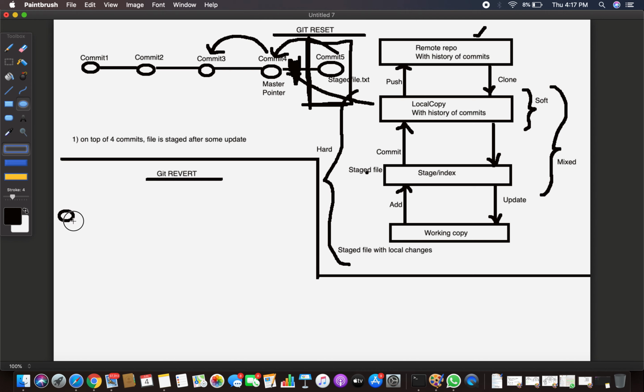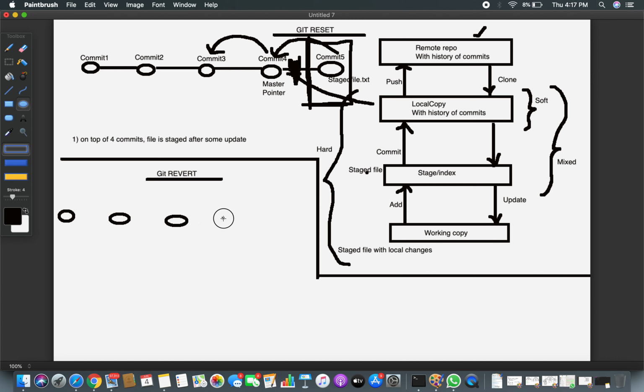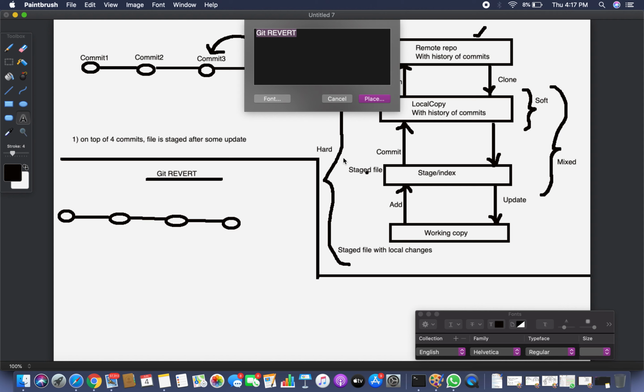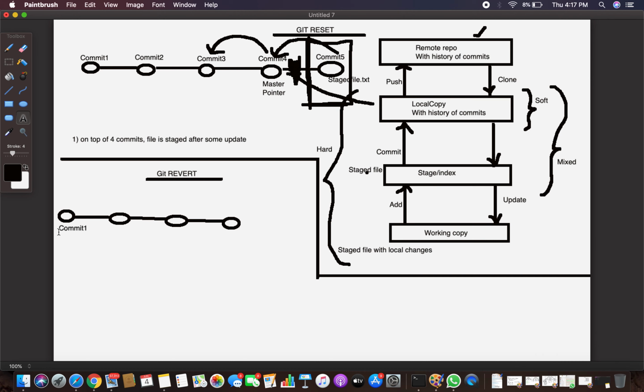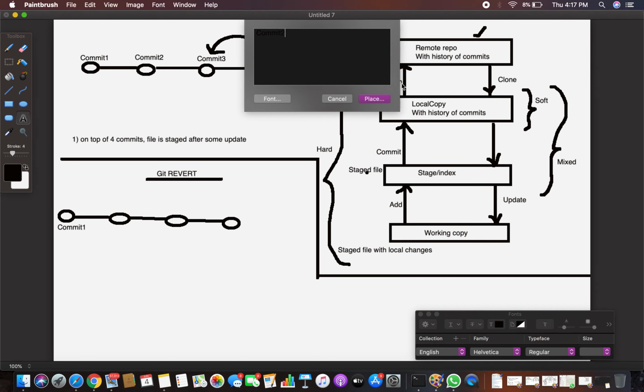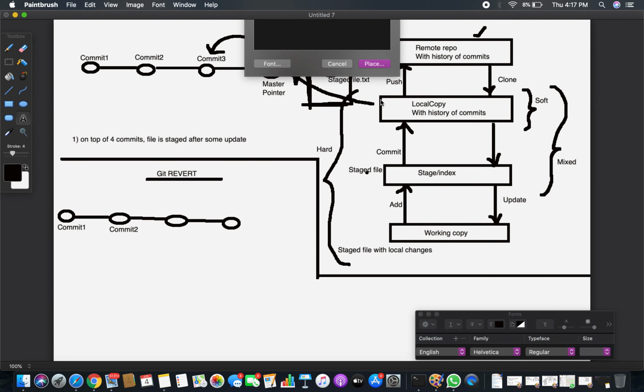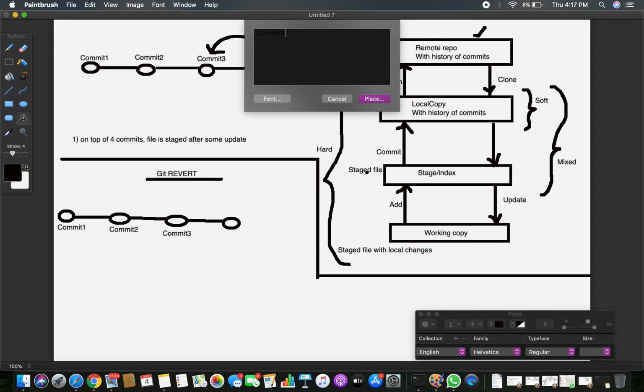So I'm going to draw the same image again. These are the 4 commits we have. Assume you are on a master branch or any feature branch, and you have made these 4 commits. This is my commit 1, commit 2, this is my commit 3, and the other one is commit 4.